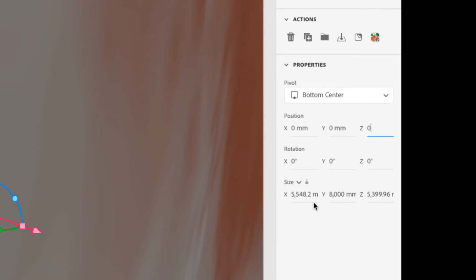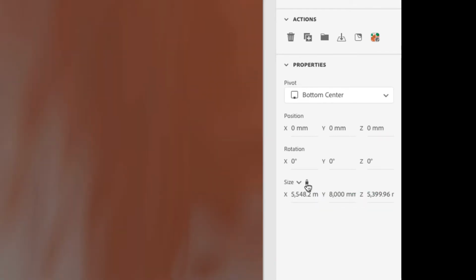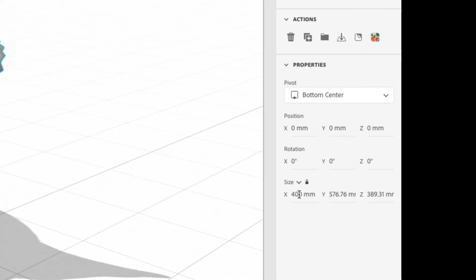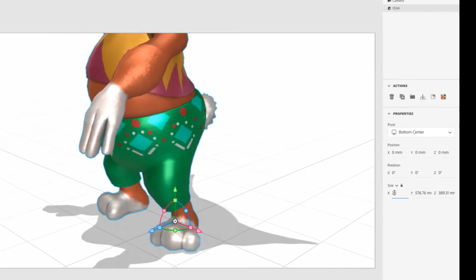Down here's the size of him in millimeters. I'm going to click this almost hidden padlock so it is locked. That means any dimensional changes I make down here, X, Y, and Z, will be proportional. I'm going to change this to, let's say, 400. It's a little tall. Let me come down here to 200.